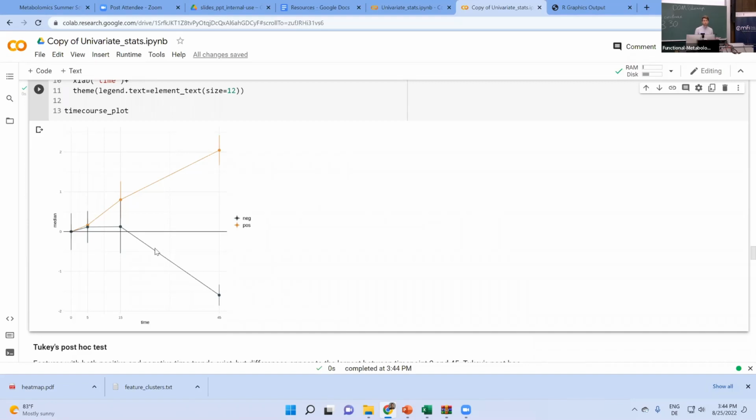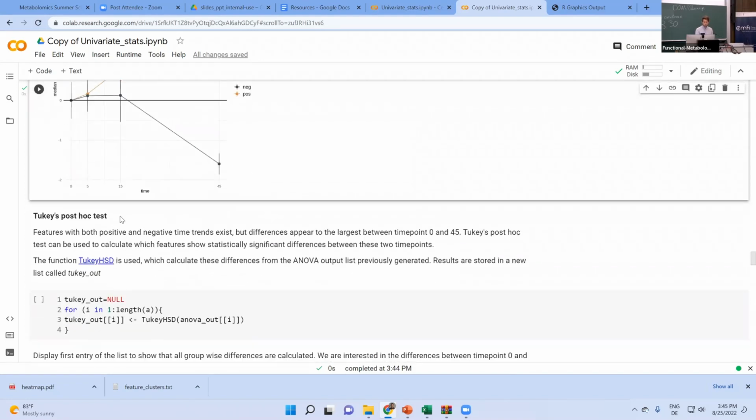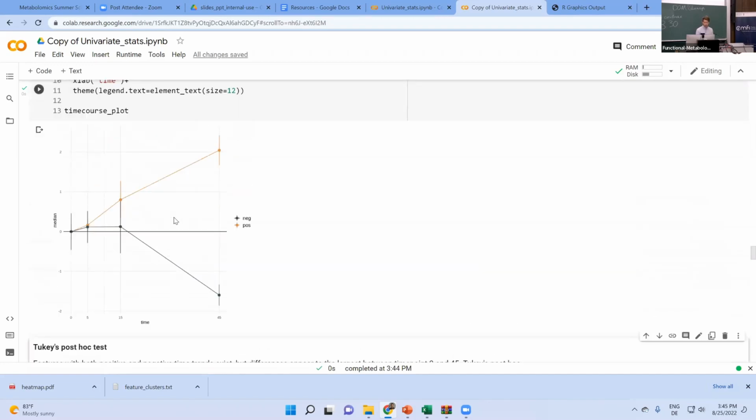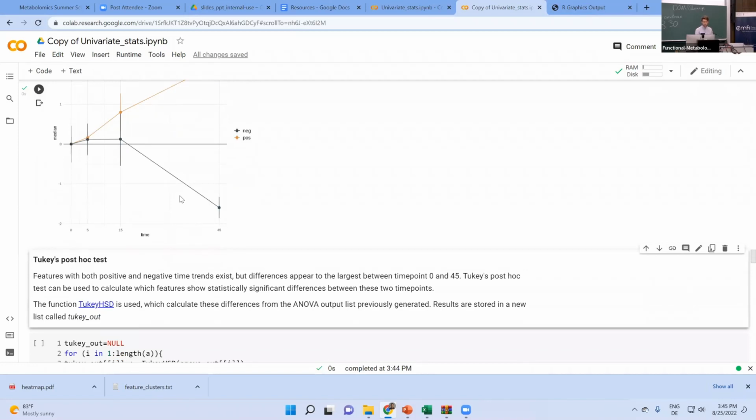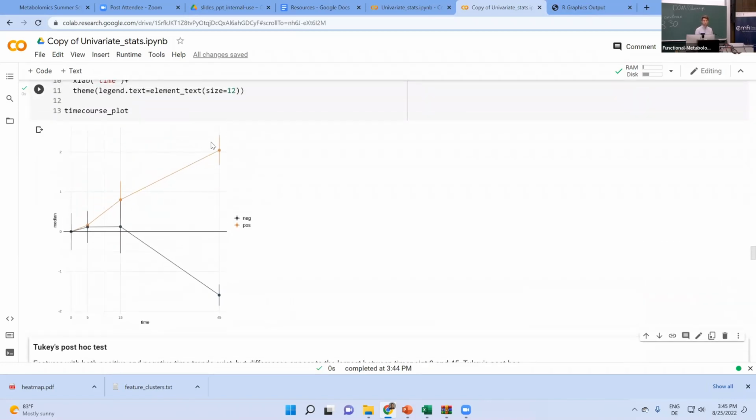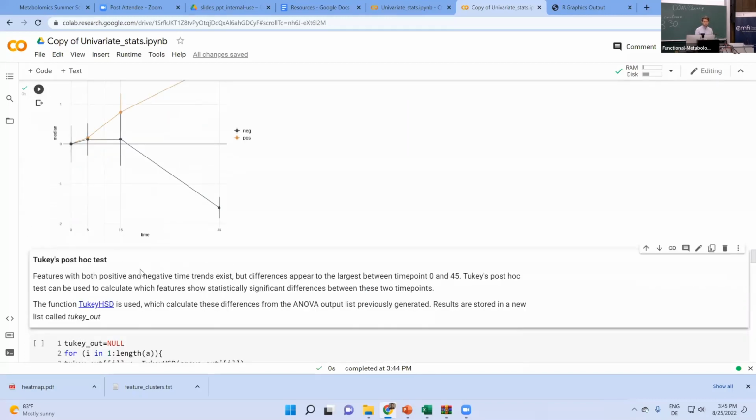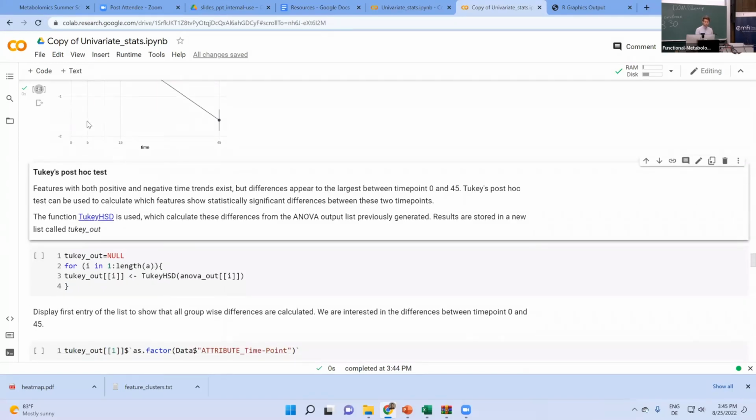And this, of course, is a very coarse measurement of how the metabolites differ over time, but we can still see that there seems to be a biggest difference between time point 45 and 0, at least in my case, which is of course expected. So because of that, I thought it was a good idea to run the Tukey post hoc test and then extract all the group-wise differences between time point 45 and 0. And then also export this as a plot and as a text file.